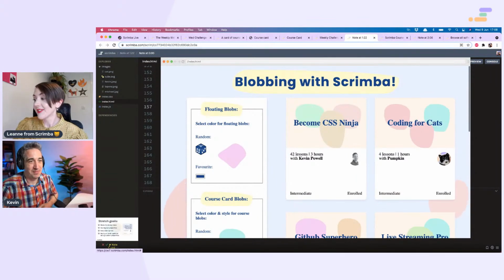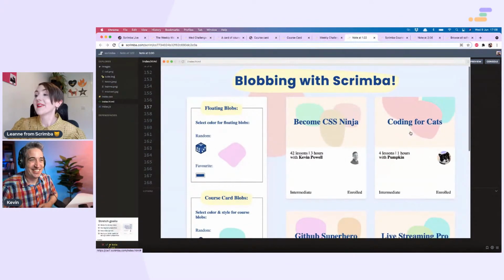Also, my cat Pumpkin has launched a course on Scrimba. Nice. Coding for cats. Yeah, I'd sign up. So, lovely. Well done, Ambreen.